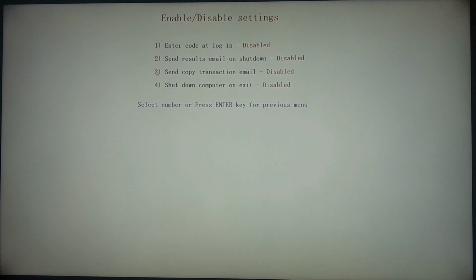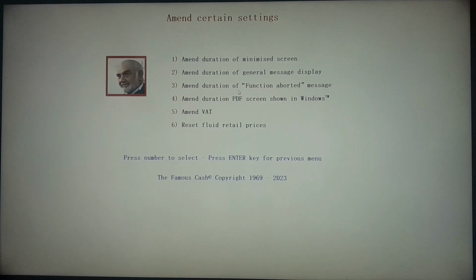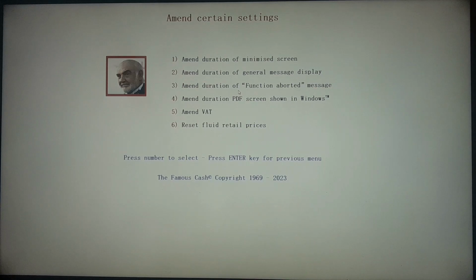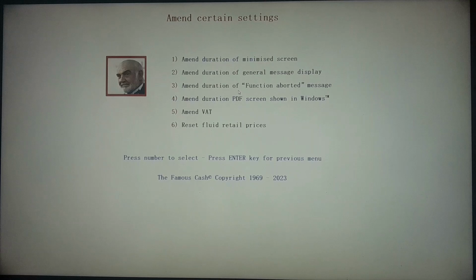This also occurs after a specific time agreed with the garage company, that if its computer is left on by accident, the program will shut down and the computer will shut down automatically. Amend certain settings. You can amend the duration that the screen is minimized. You can amend the duration that a message stays on the screen. I've got it at 1 second at the moment.